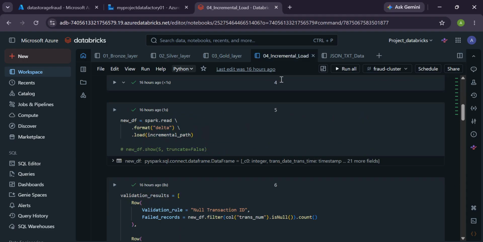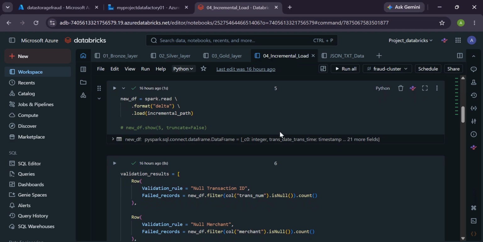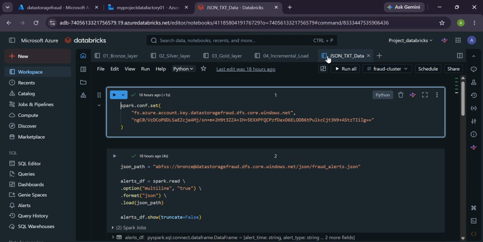Then next is incremental load. I also implemented incremental data loading so that whenever a new transaction file is uploaded, only the new data is processed without reprocessing the entire dataset. And this is the JSON file, the unstructured data file.